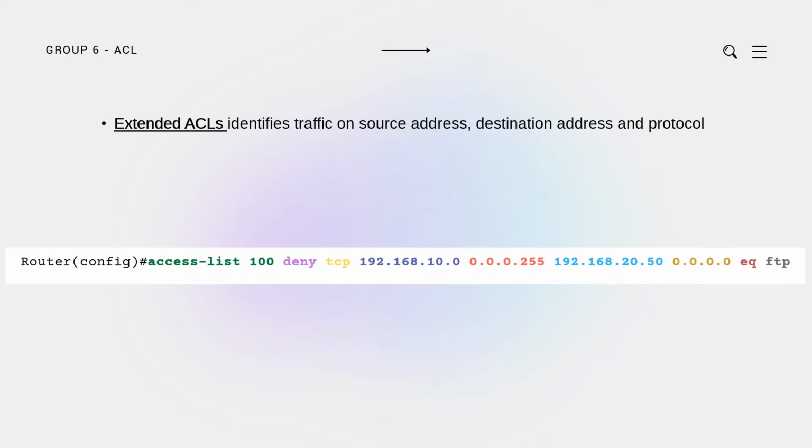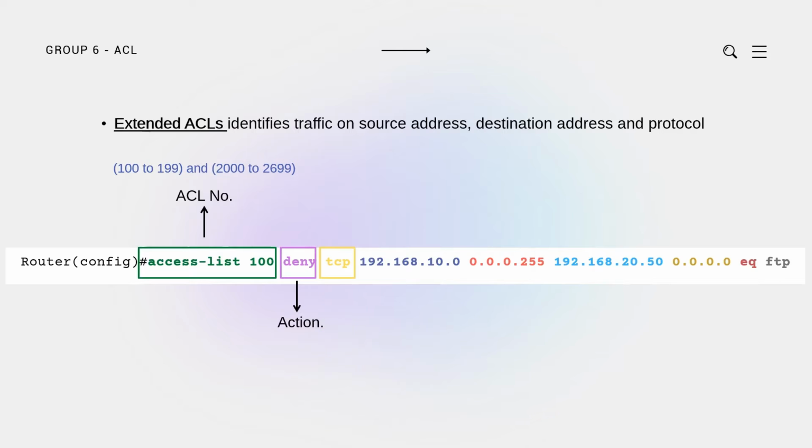Extended ACLs identify traffic based on source address, destination address, and protocol. This is the command to configure an extended ACL. The first part is the ACL number. Extended ACLs use numbers between 100 to 199 and 2000 to 2699. The next part is the action.